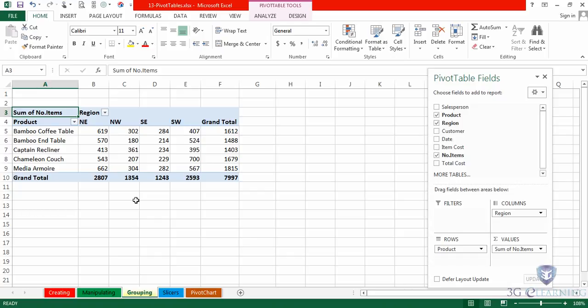There's a grouping capability among the many features of pivot tables in Excel that works very well when working with date data. In this worksheet called Grouping, we're seeing a pivot table that's based on data in the Creating worksheet. We want to change this and analyze the data by date. Sales by date by region.